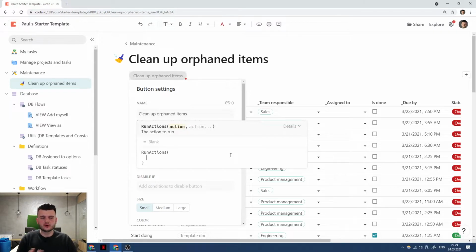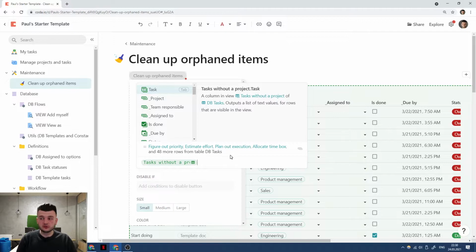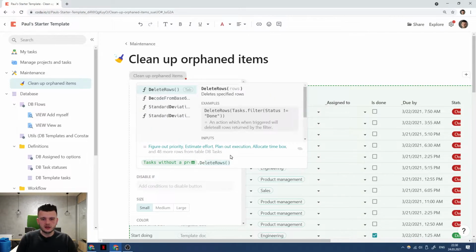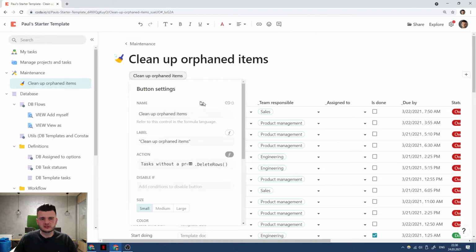Like on a project, there's tasks, there's maybe time logs, checklists, something. So there's going to be more than one table where you have orphaned items. Right now it's just one table, so we can have something like tasks without a project. We don't need to again reference the base table anymore. We can just use this view below. Delete rows, everything from tasks without a project, delete, clean up orphaned items.